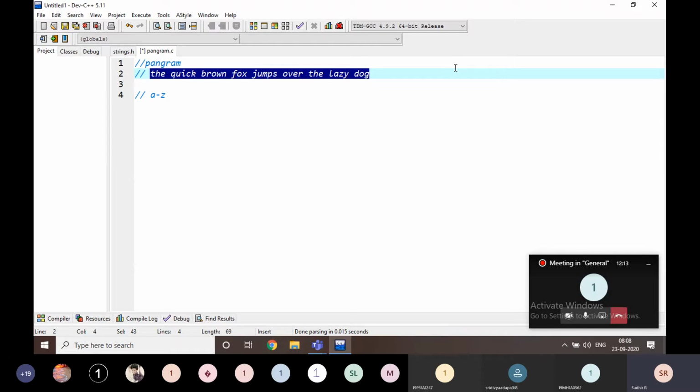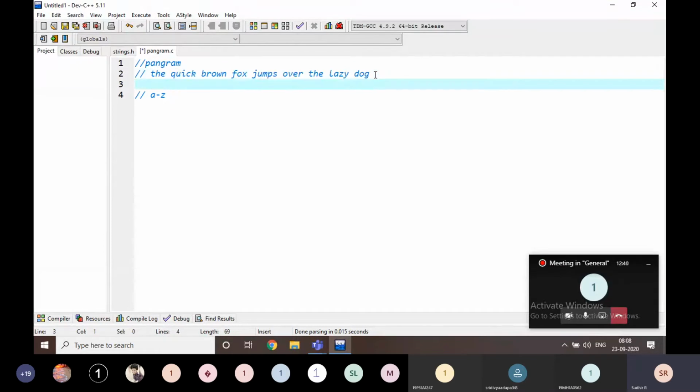This is the string. In this string, if you observe all the characters, A, B, C, D, E, F, like this, all the alphabets are covered using this string. Then this is called a pangram. For example, if I miss this lazy, then Z is not there and Y is not there, right? Then this is not a pangram.